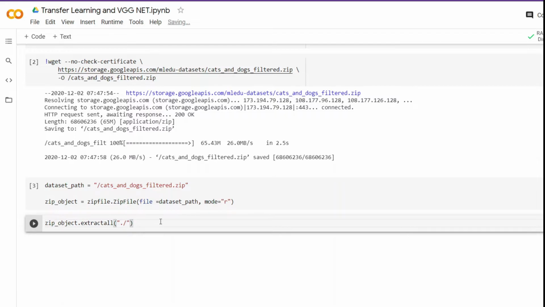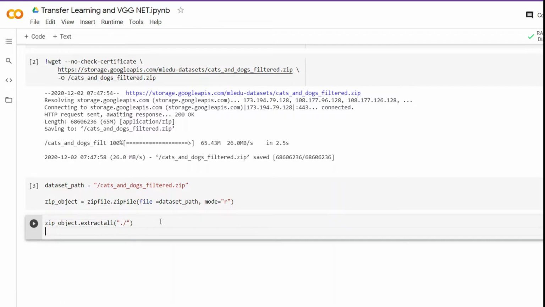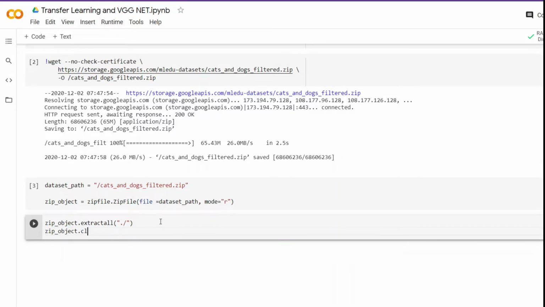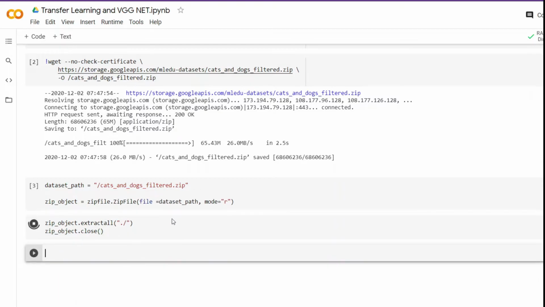And once it's done extracting, we want to close this. So we call the zip object dot close function. This is very similar to what we do on our PC when we have a zip file. We extract it. The only difference is we are coding now. So let me show you the file now.